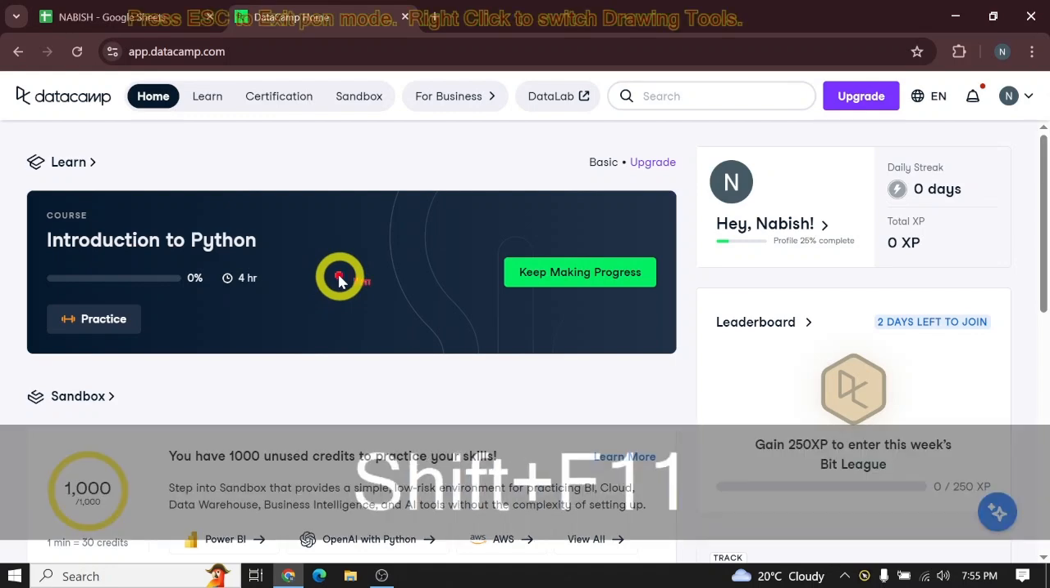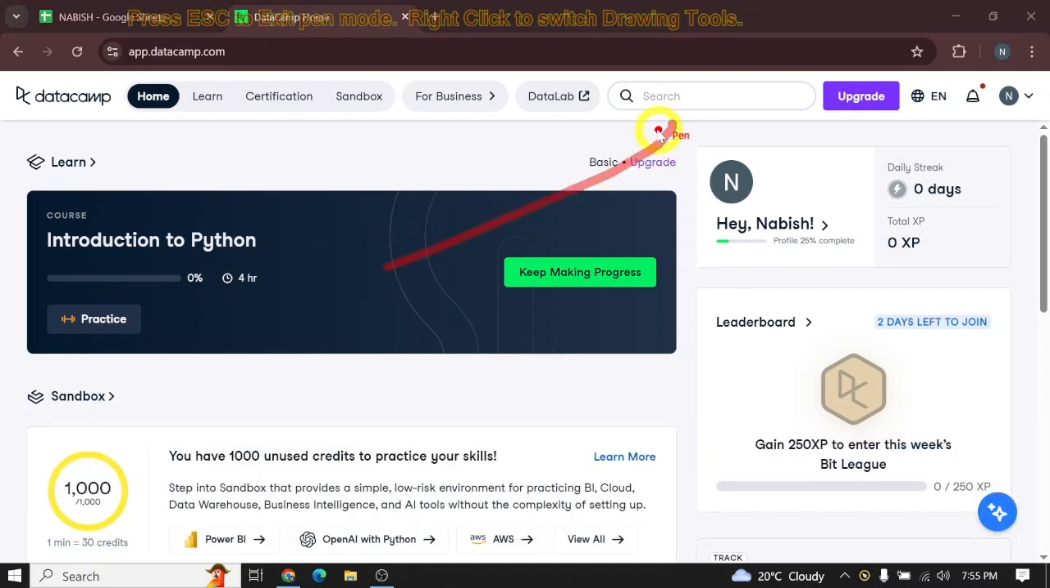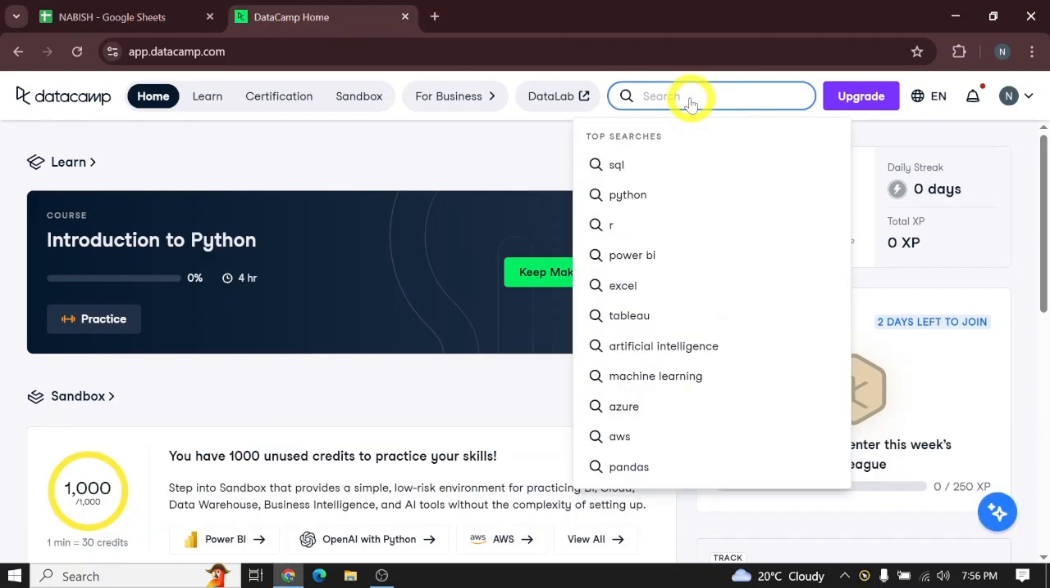After you get logged in, look at the top right corner of your screen where you will be able to see this option search bar. Just simply tap on search bar and you will be able to view multiple courses like SQL, Python, Artificial Intelligence and Machine Learning. You are looking for machine learning, right? Just simply click on it.